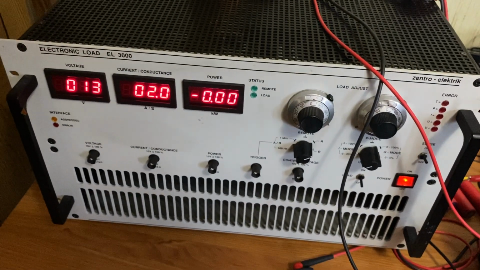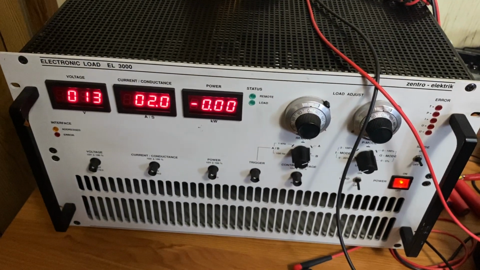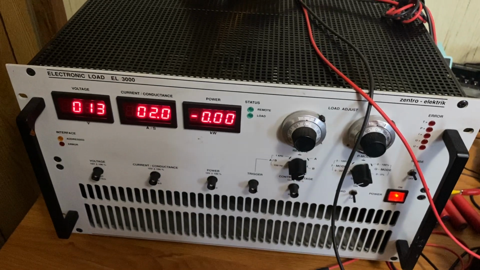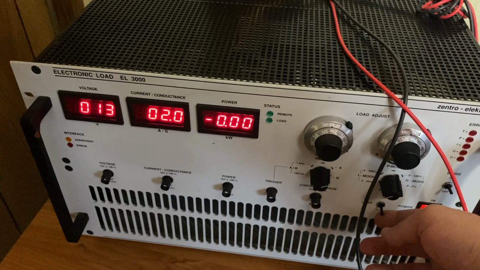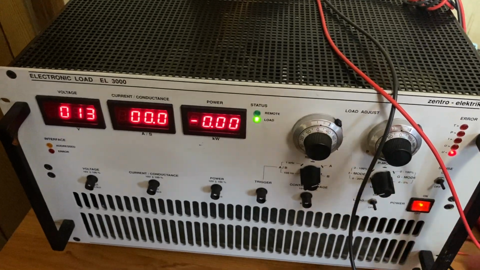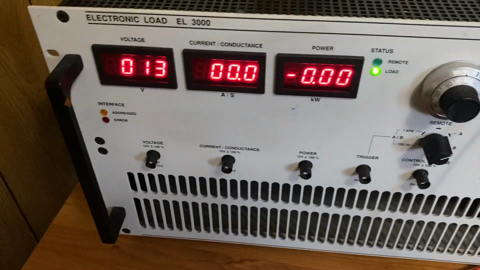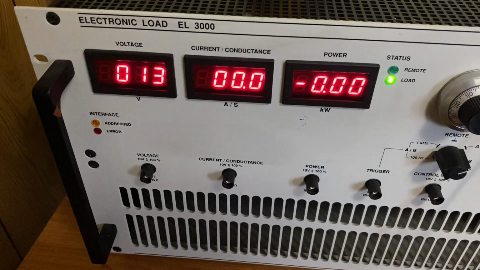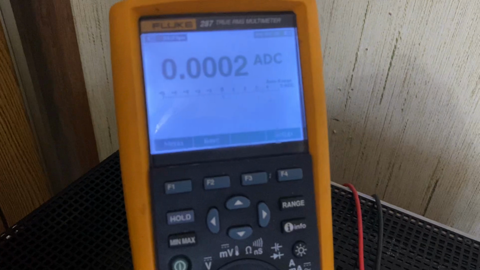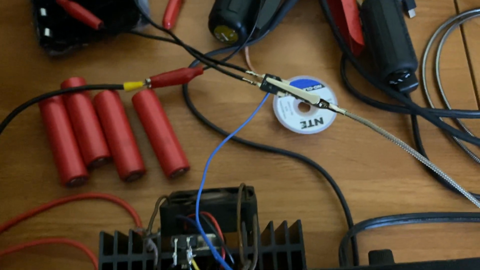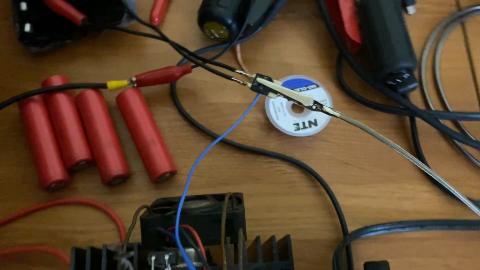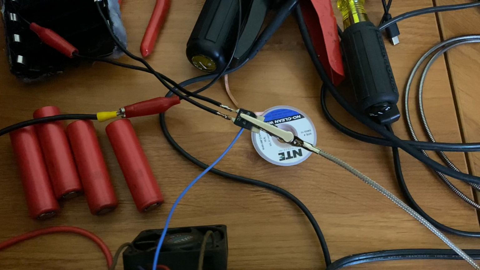This switch is rated for, I believe, 24 volts at 5 amps, so we're just going to start it off with 2 amps at, as you see, it's on 13 volts, and we're going to go ahead and kick the load on. But as you see, even with the load on, we're not showing any current, and the Fluke confirms no current. That's because it's a thermal switch, and it has to heat up before it'll open up.